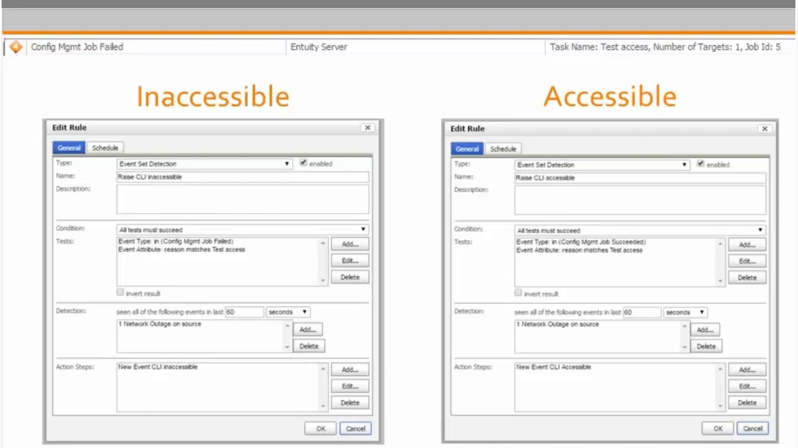So we try to log on to the device and we can't. Entuity will automatically raise a config management job failed. So my event rule then should probably look for that event. And that's what I've done here. I've built a condition. My tests are to look for config management job failed.